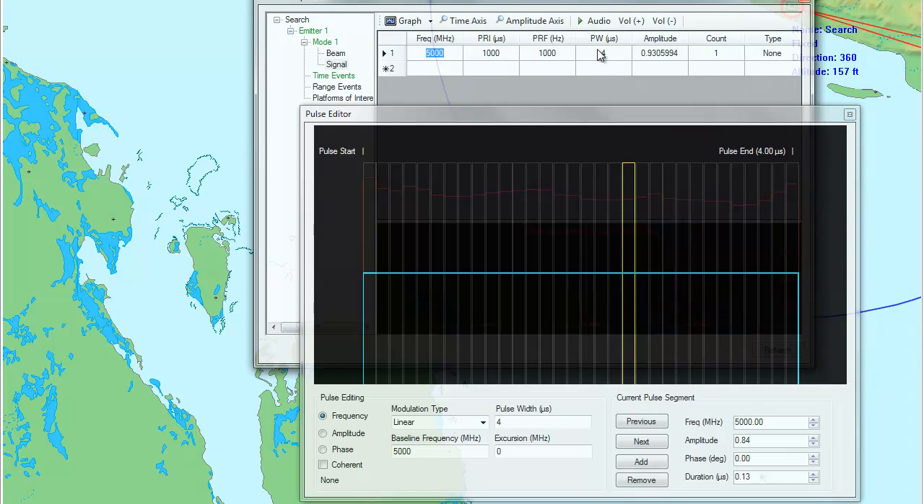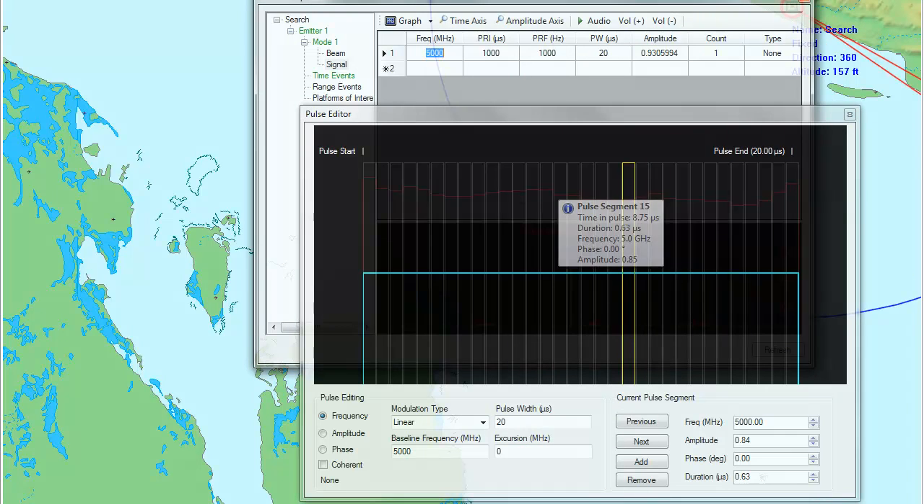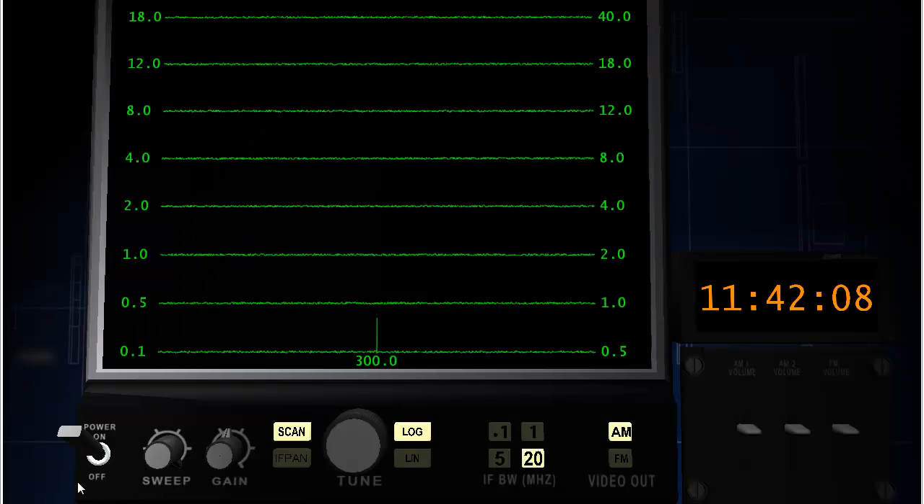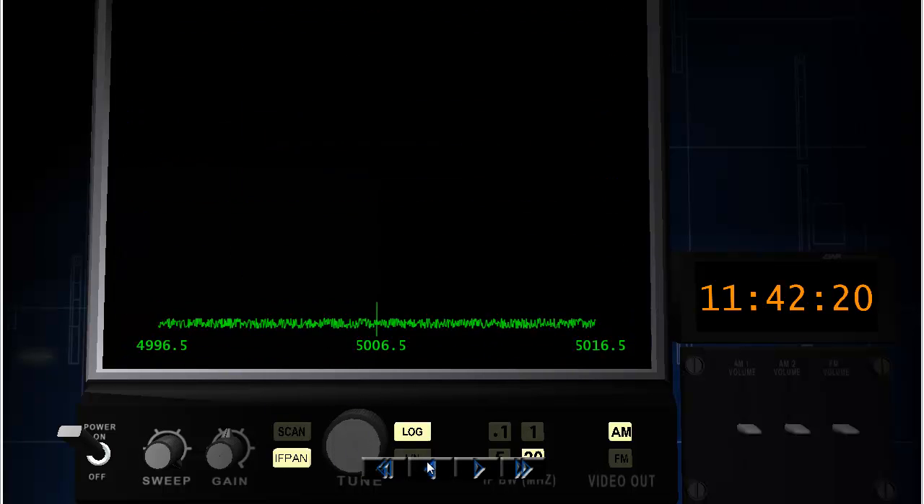You can see that's also reflected in the pulse table. And I'm going to make the pulse width 20 microseconds. Now to see this pulse, we have to go to a frequency domain display such as we have in the simulation tab, and you can see the signal is showing up at about 5,000. I'll go in here and I'll view our pulse.